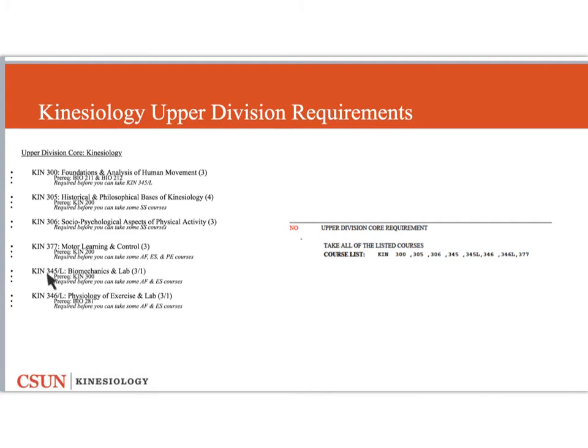Like I said before, Kin 345 you're not going to be able to take yet because you need Kin 300 first. So it's important to get Kin 300 soon so you can get Kin 345 soon. It's especially important if you're applied fitness or exercise science, because Kin 345 is a prereq for some applied fitness and exercise science courses. So you can start to see there's a long chain of prerequisite courses that have to be taken in a prescribed order, and I'll have another slide to go through some of those.